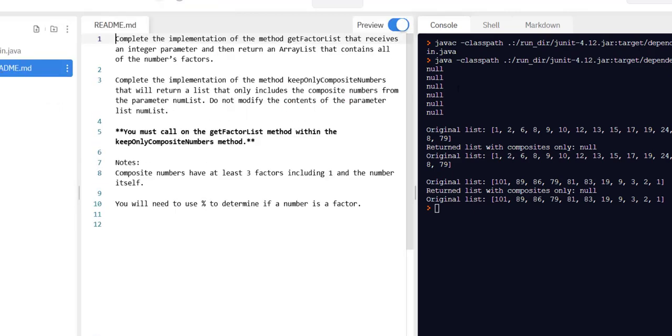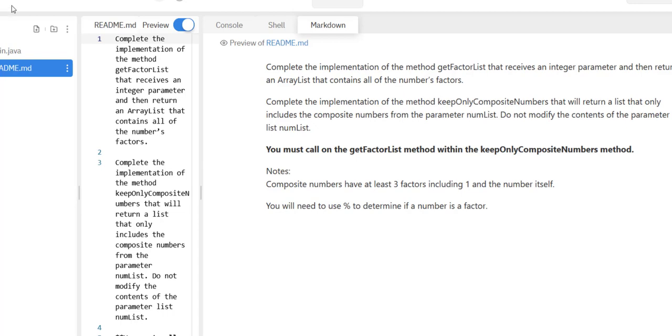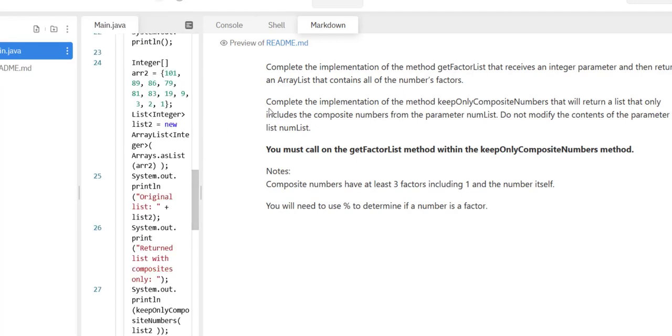Whenever you open up the lab, just make sure that you read the README document first. In this case, we are going to complete the implementation of two methods: getFactorList, which receives an integer parameter and returns an ArrayList that contains all of the number's factors, and keepOnlyCompositeNumbers.